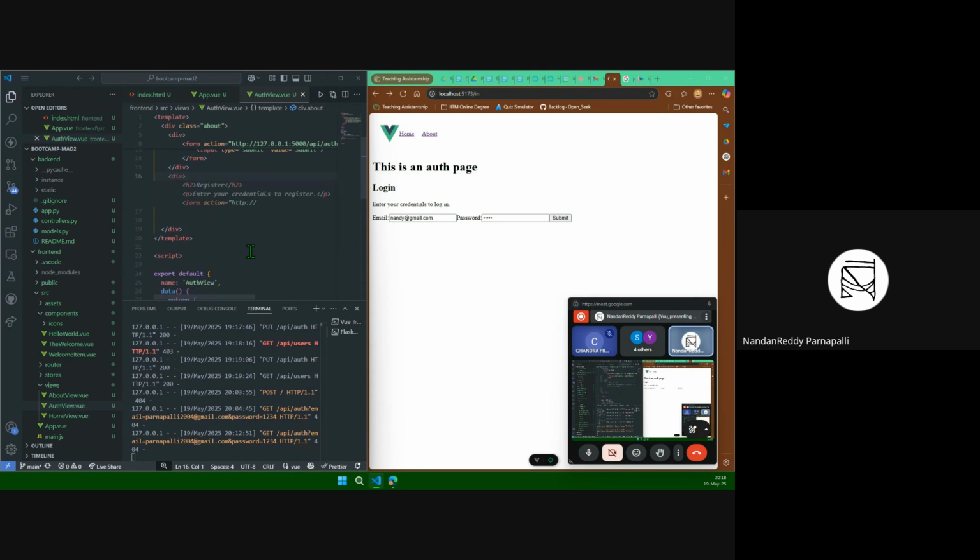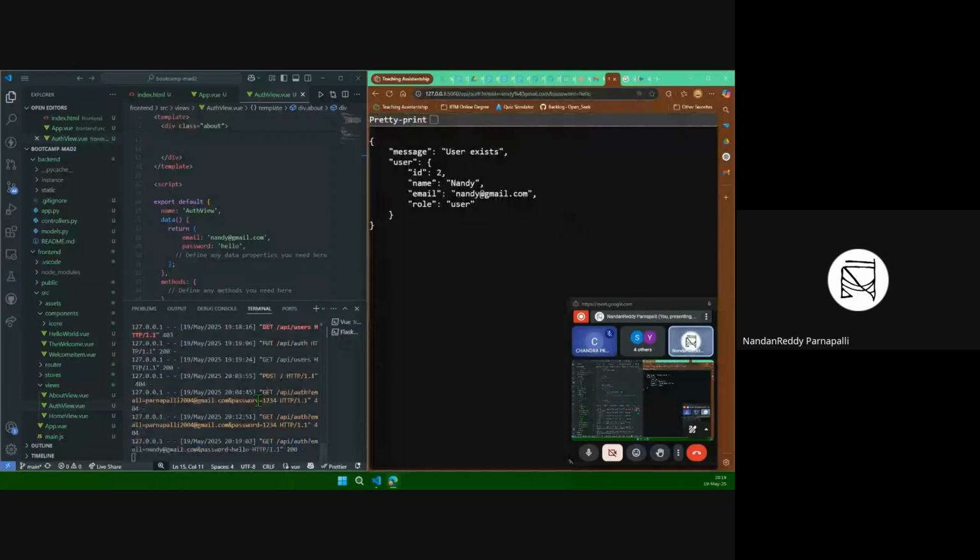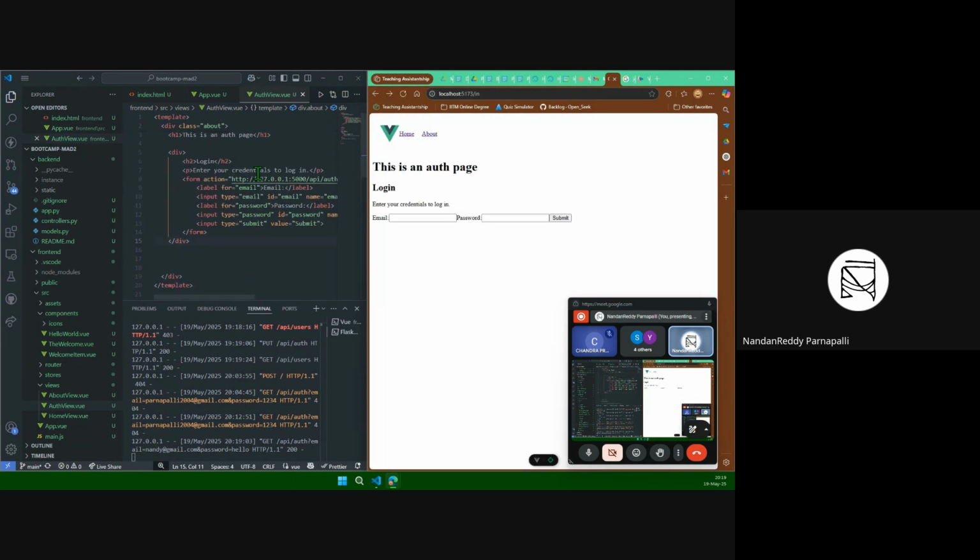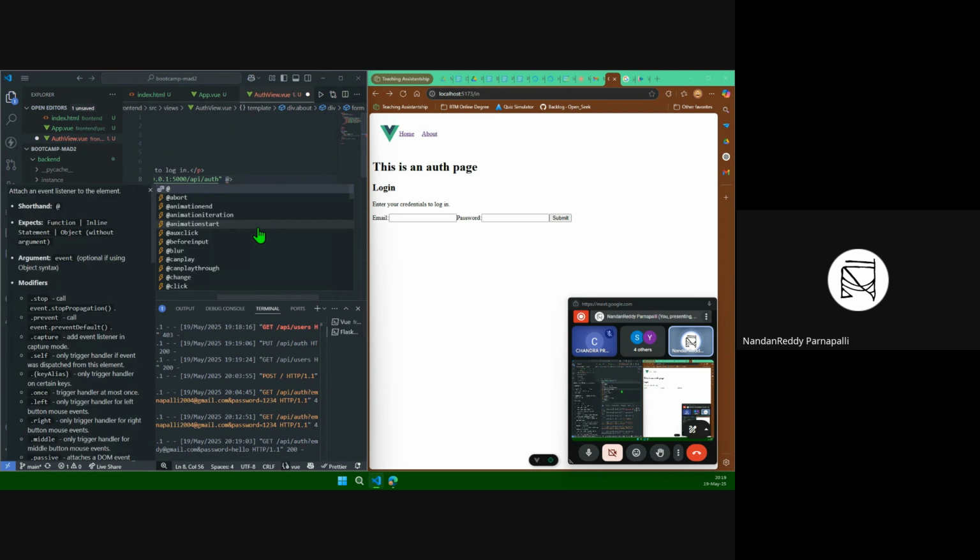Once I click on this submit button, it should not send a call to the backend, so I should prevent it. If I click on submit, it is saying user already exists. So it is making a get request to the backend, but it should not. What we will do is remove this method equal to put, and prevent default. There is something called on submit.